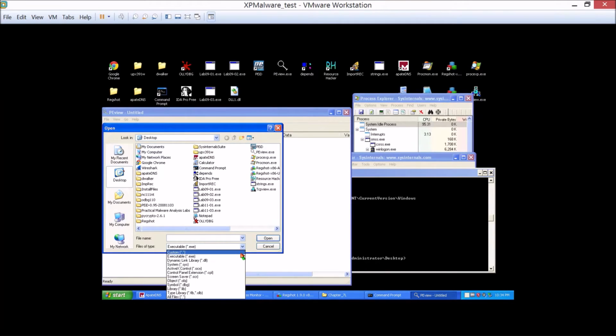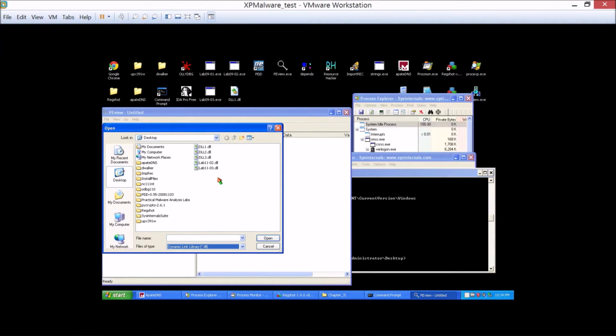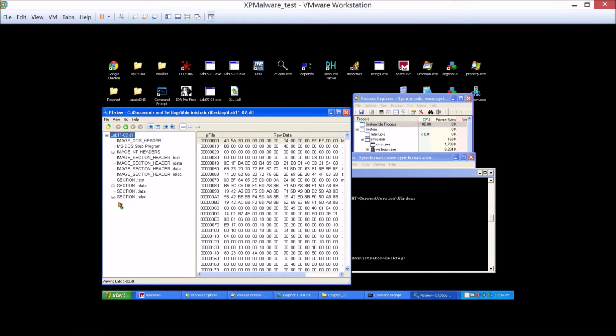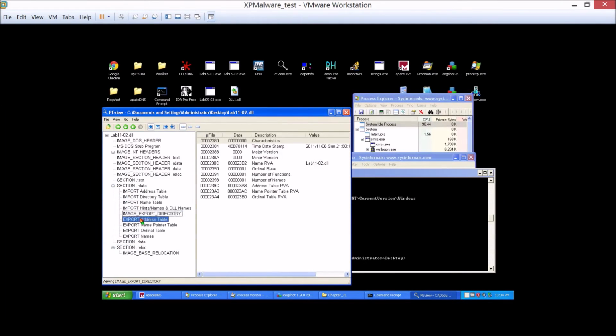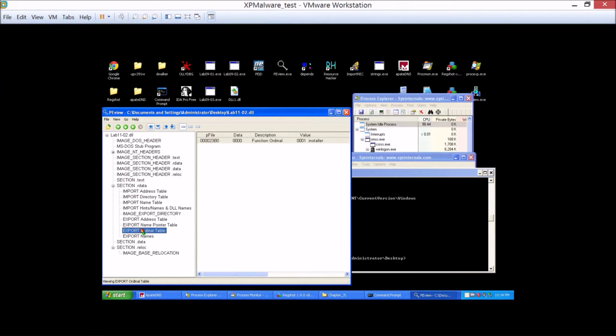If all else fails, we can go into IDA Pro. That'll definitely, we'll be there eventually. Okay, installer is the name of an export. What happens if you attempt to install this malware using rundll32.exe?